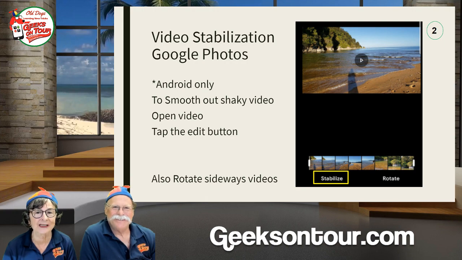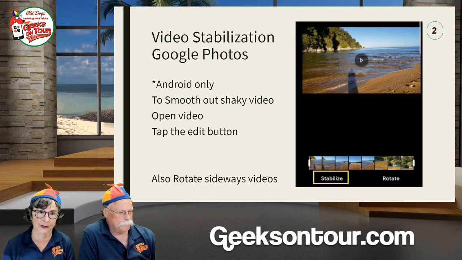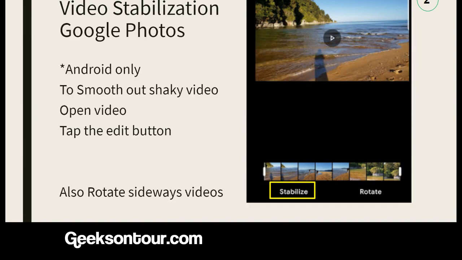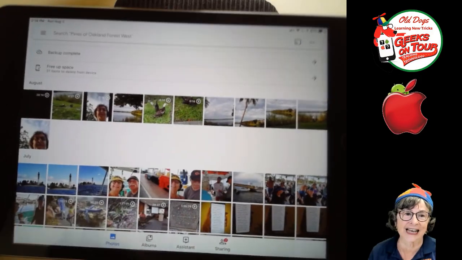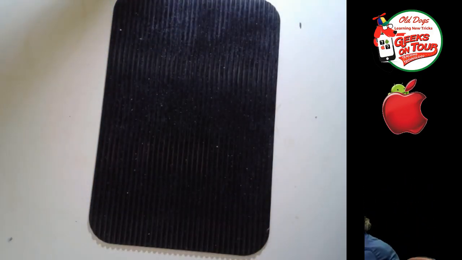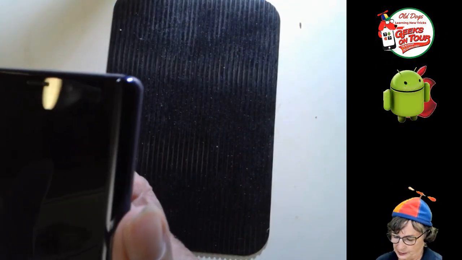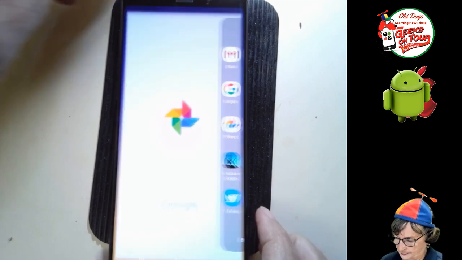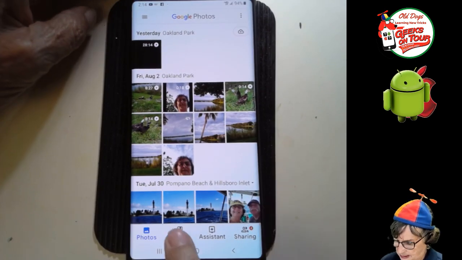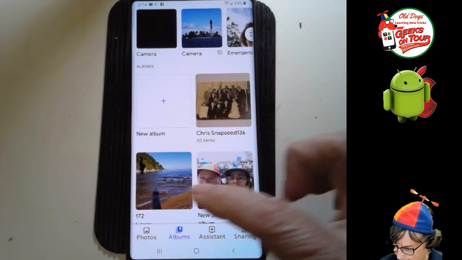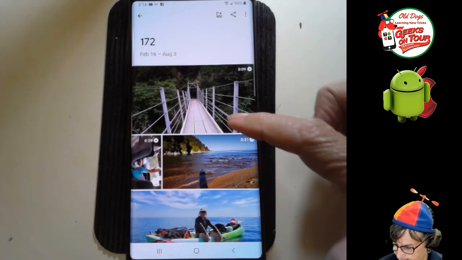Video stabilization with Google Photos. Now this is Android only, so I have my iPad in front of the camera right now. Video stabilization is not available on iOS. So let me show you my Android phone. Open up Google Photos and show you a video that I picked just for this purpose.